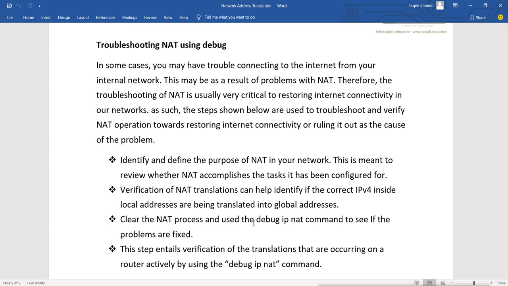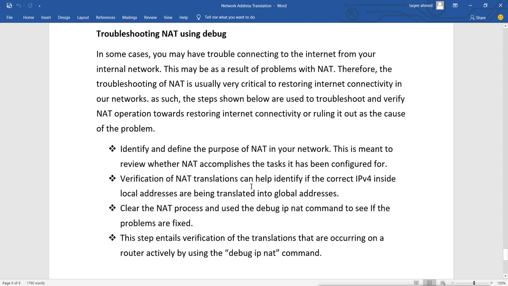Therefore, troubleshooting NAT is usually very critical to restoring internet connectivity in our networks. The steps shown below are used to troubleshoot and verify the NAT operations, towards restoring the internet connectivity or ruling it out as the cause of the problem. If it is the problem, then try to solve it, or it could be a different problem. So we can rule this out also.